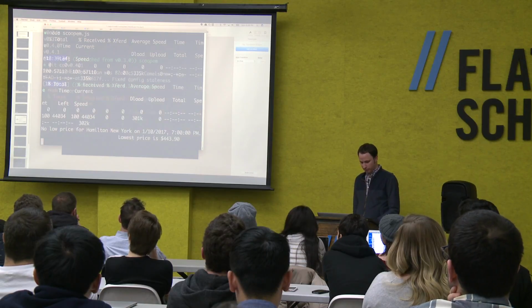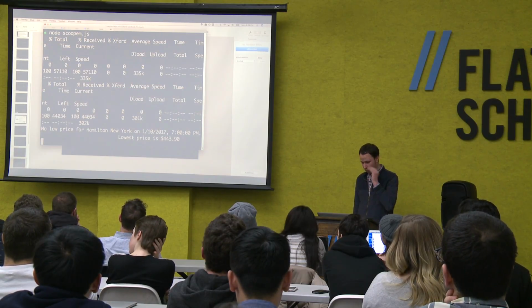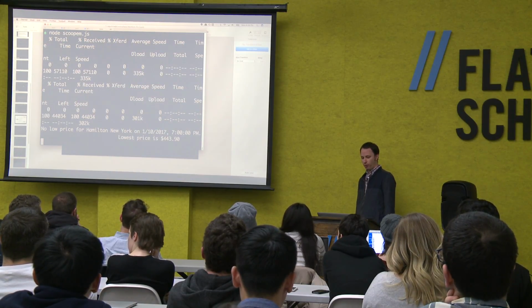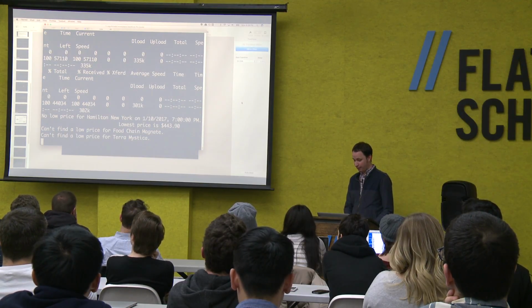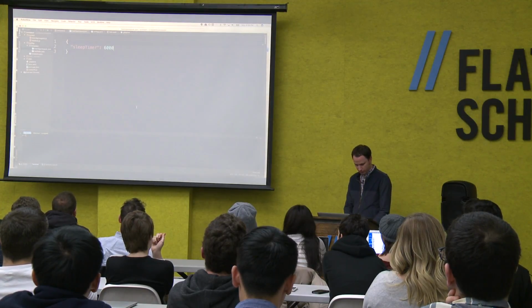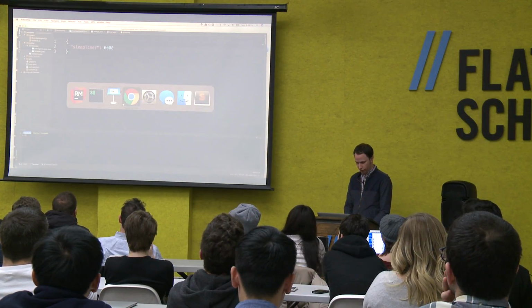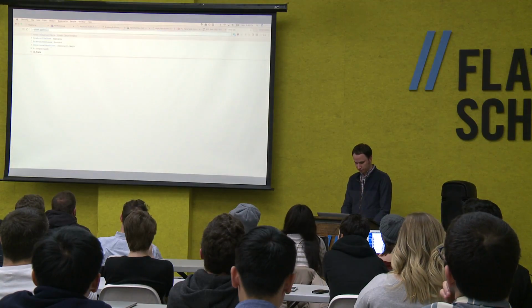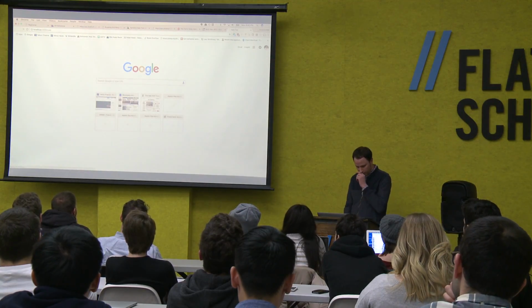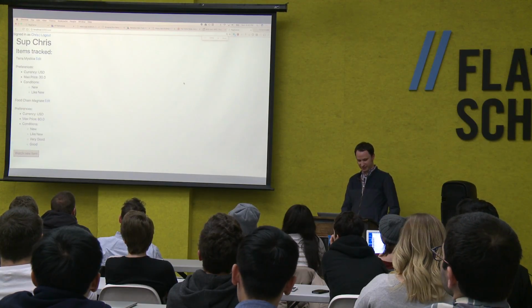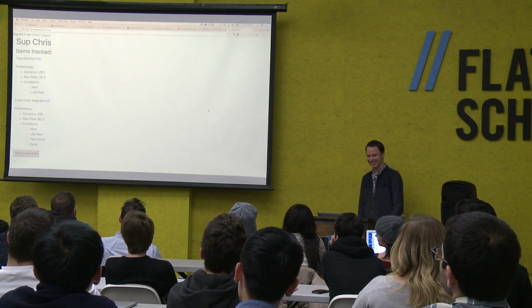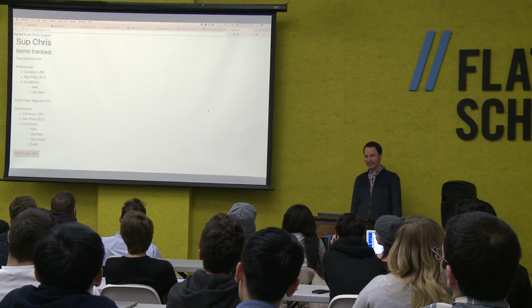Let's just run it. It's going to look very similar to what we had before, but of course we have a front end now. So let's go over to Chrome. Great. Here's my beautiful front end. You guys like it?